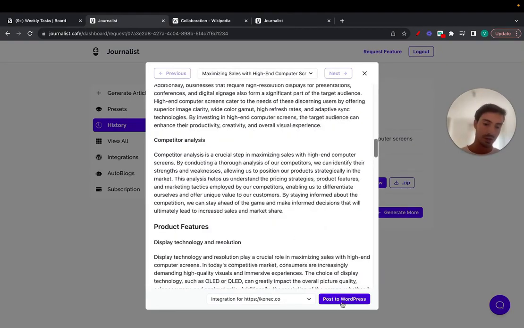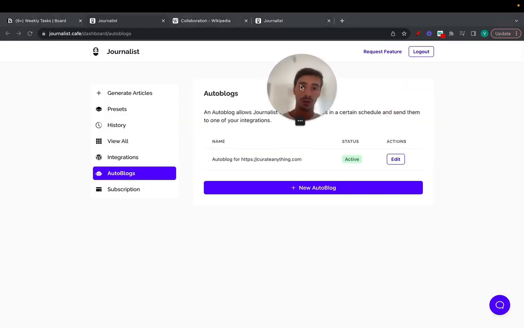And you can of course just click here to post to WordPress, any WordPress site you have connected. But yeah, that's it. This is how you automate your external linking efforts.